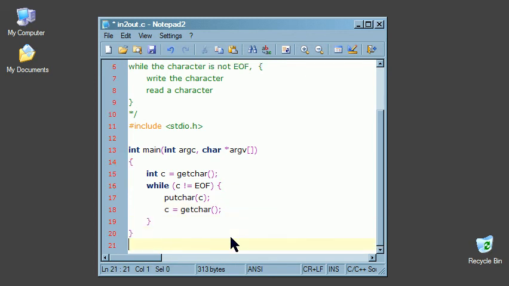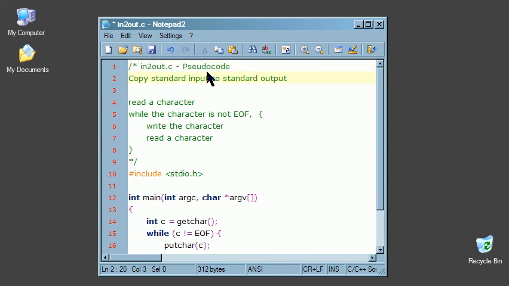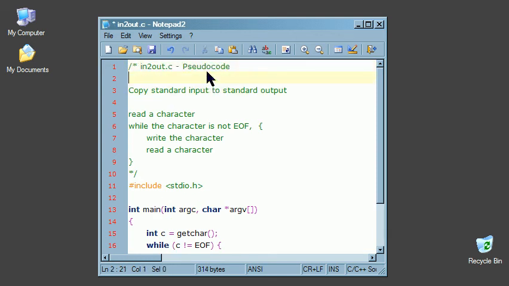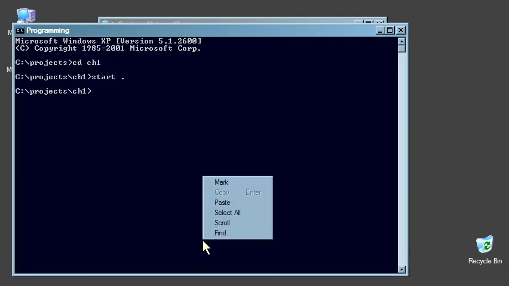Let's save the source code and try to run. And like last time, let's write the compile command at the top. So that's gcc -Wall -Wextra -o, the output file name, which is in2out.exe, and then the input file name, in2out.c. And like I mentioned, we type this here so we can learn the command parameters for GCC, as well as so we can simply copy and paste into the command prompt.